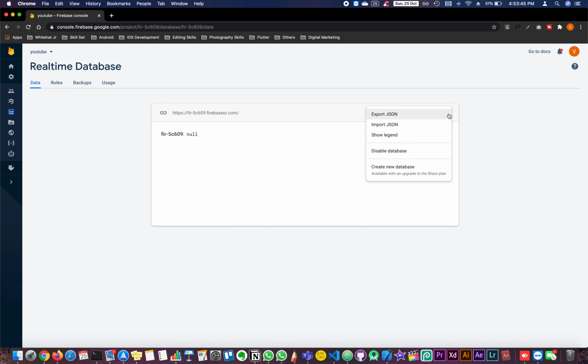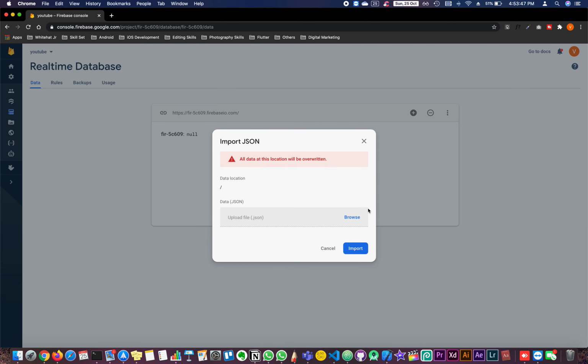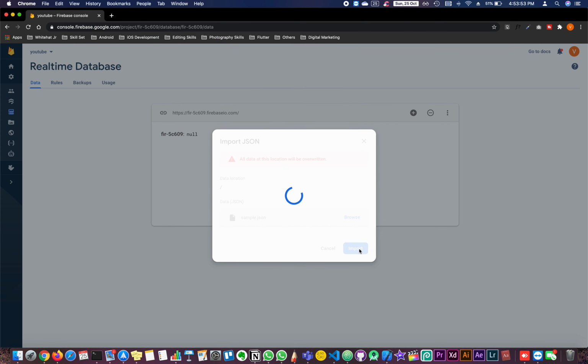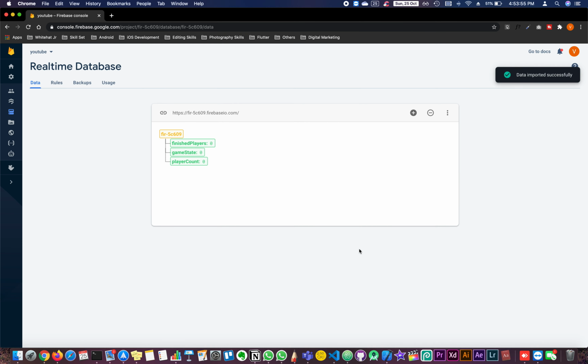Click on these three dots and import JSON. Browse, choose the file, open, import. There you go. You have your information successfully imported. Now you can use this for your choice of project.